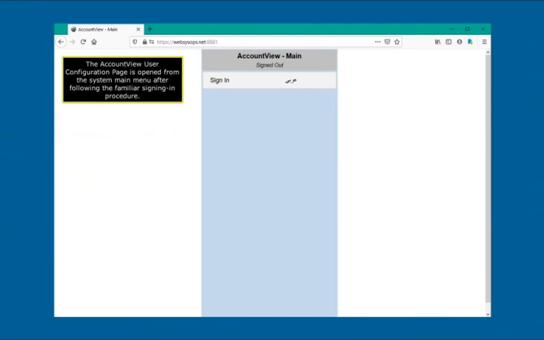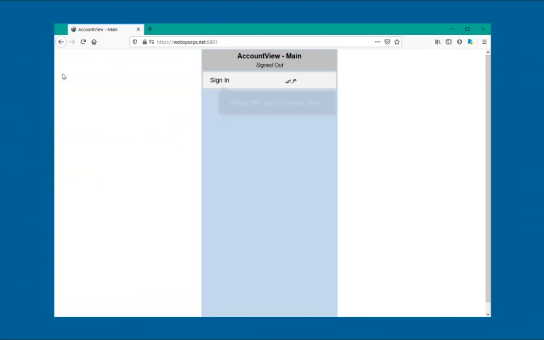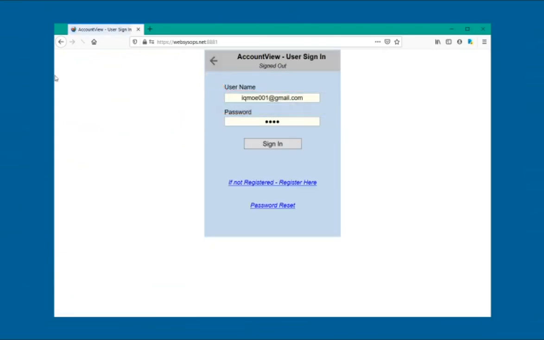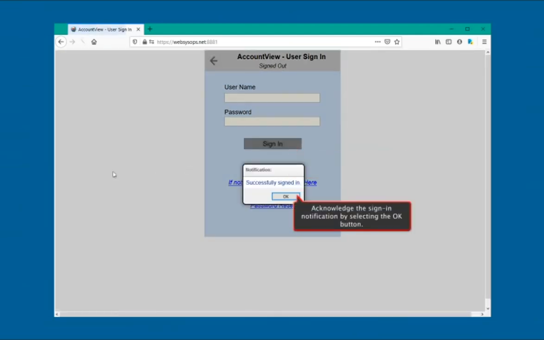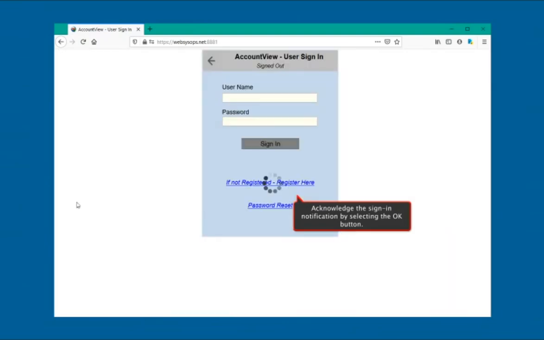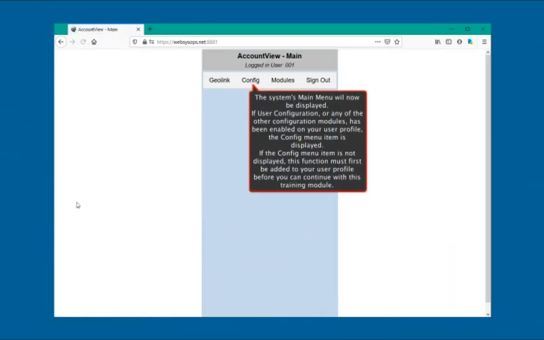The AccountView user configuration page is opened from the system main menu after following the familiar signing-in procedure. Select the sign-in menu item. Enter login credentials and select the sign-in button. Acknowledge the sign-in notification by selecting the OK button. The system's main menu will now be displayed.